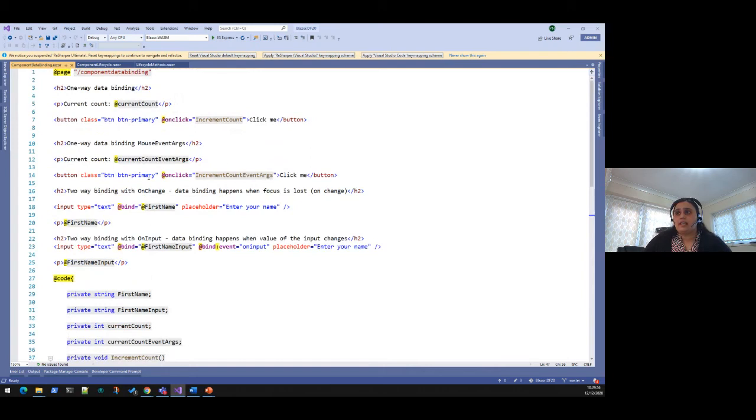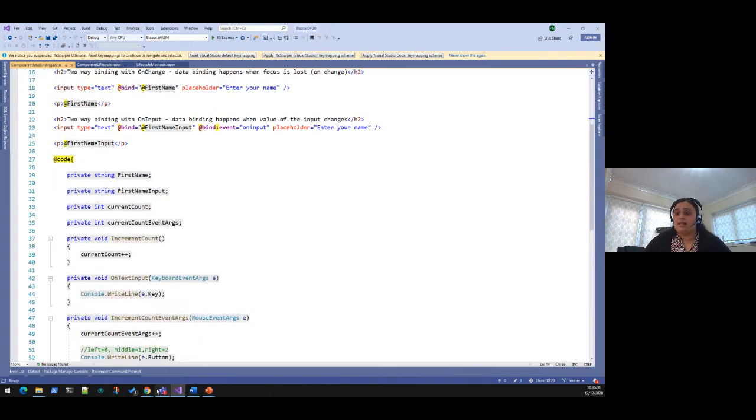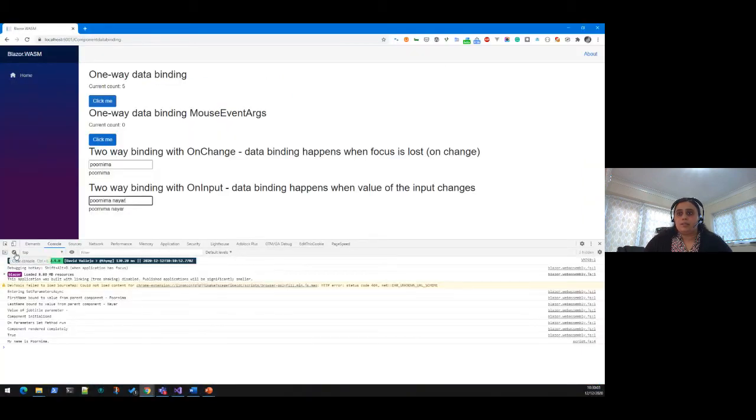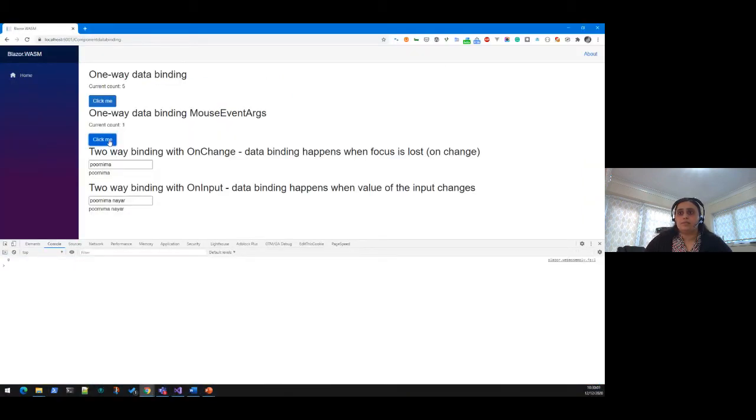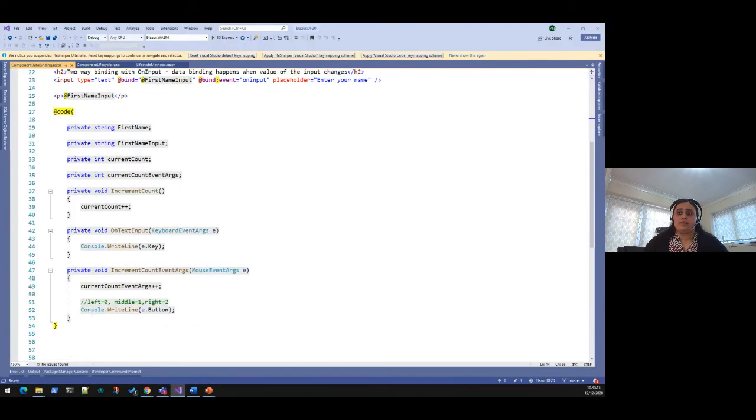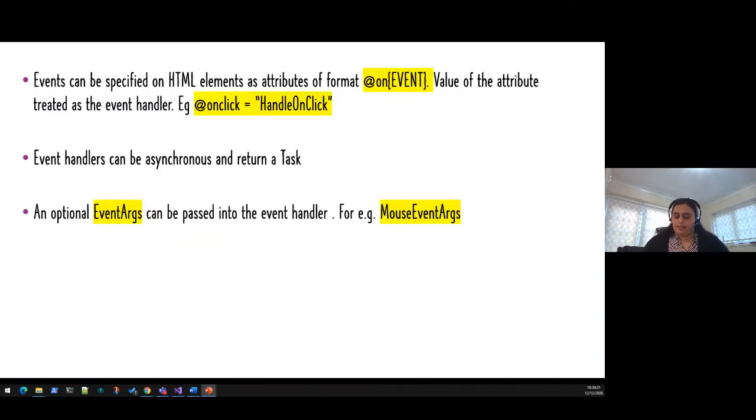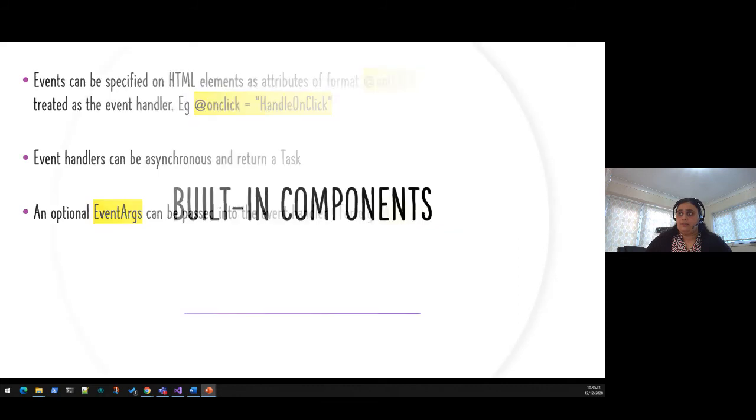So I've got this second button here upon which I'm passing in a MouseEventArgs. Let's see what gets written into the console. Let me get rid of this. So when I click, it is writing out to the console which mouse button was clicked. And by definition, 0 is the left button on the mouse. Event handlers can be asynchronous as well. So that's another point about event handlers.